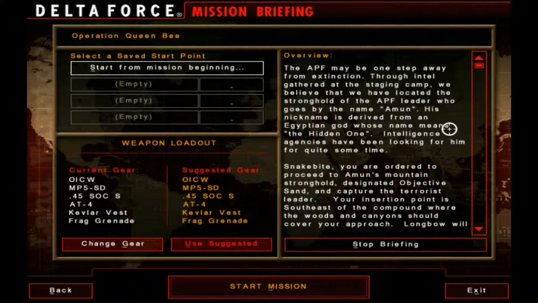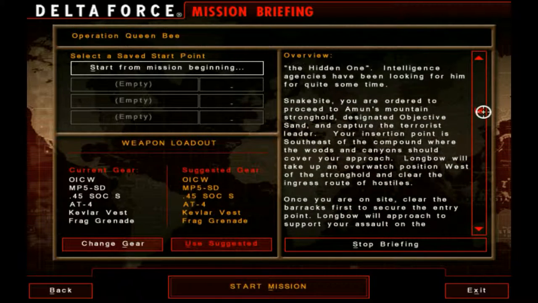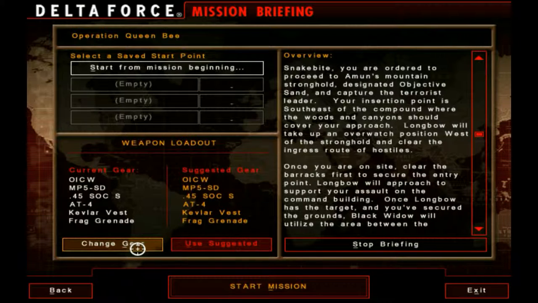Snakebite, you are ordered to proceed to Amun's mountain stronghold designated Objective Sand and capture the terrorist leader. Your insertion point is southeast of the compound where the woods and canyons should cover your approach. Longbow will take up an overwatch position west of the stronghold and clear the ingress route of hostiles. Once you are on site, clear the barracks first to secure the entry point.